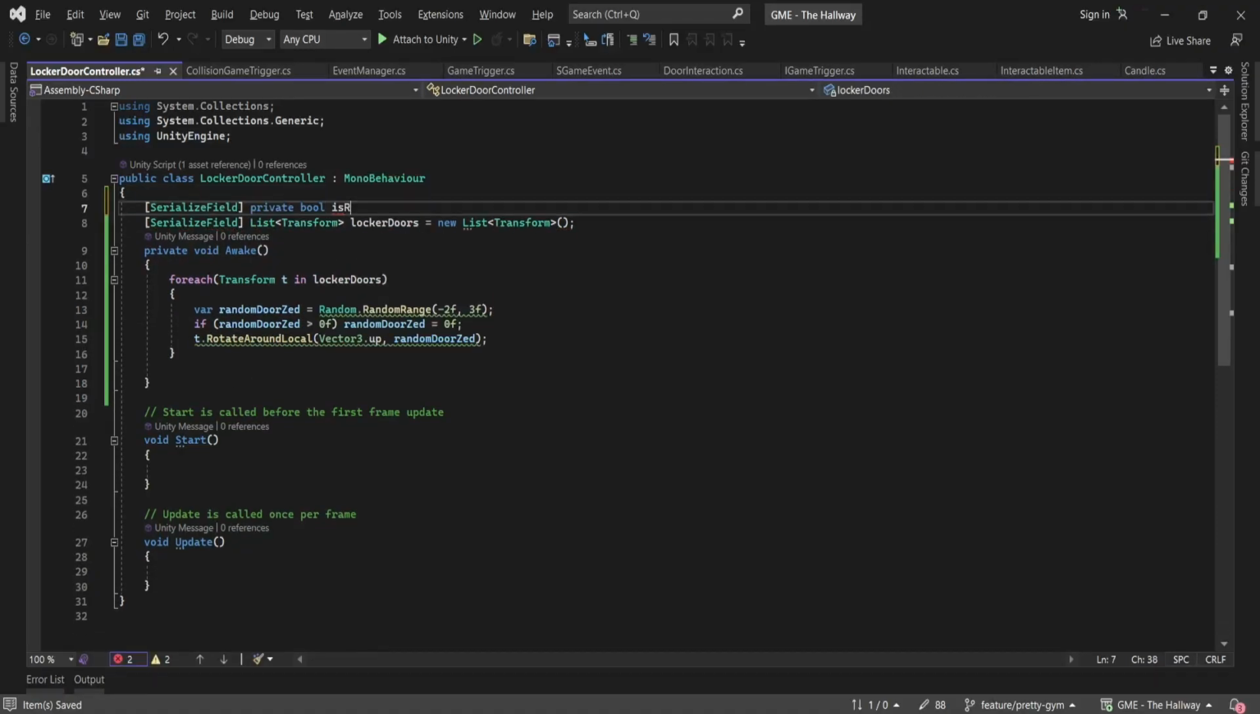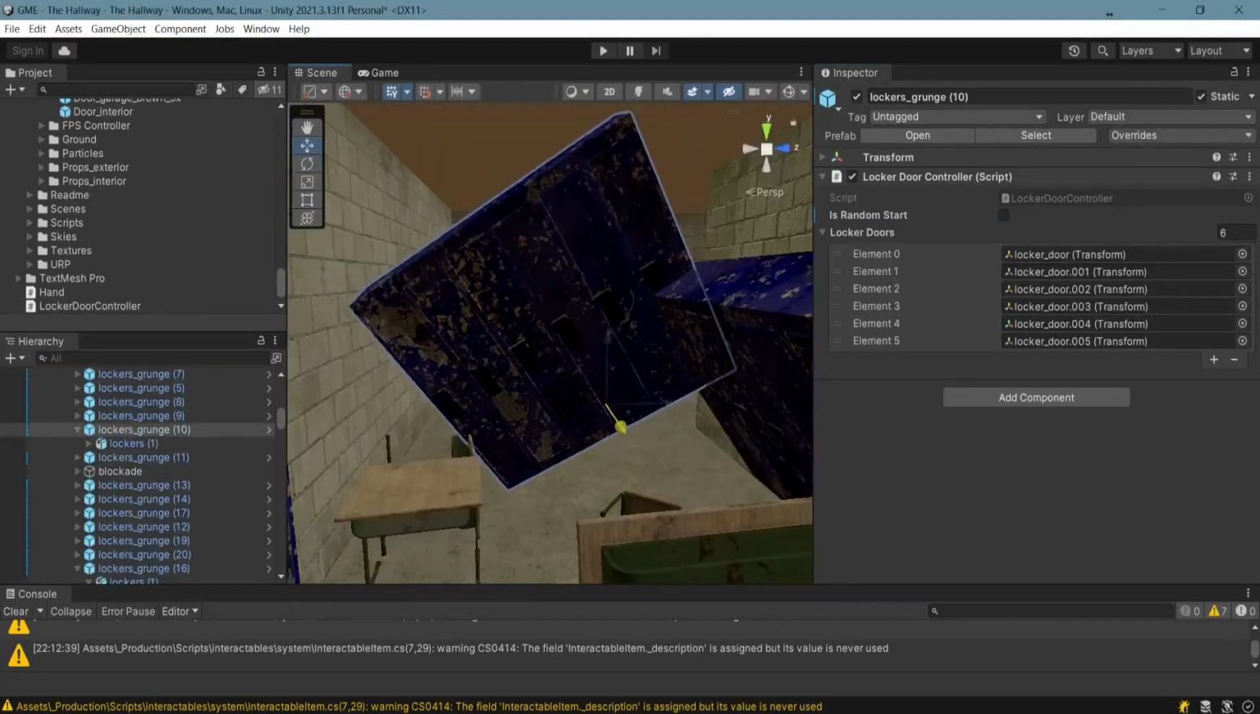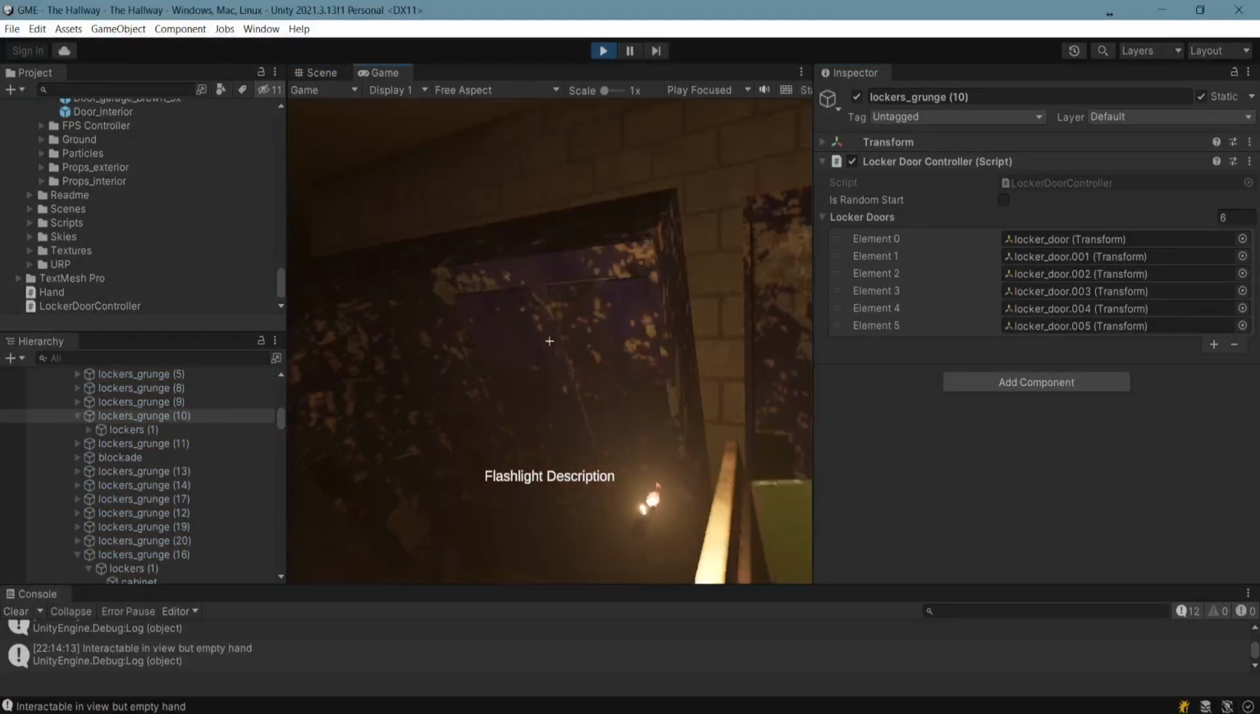This script also has a built-in random movement part that will slowly move a locker randomly. God, I just keep saying random.